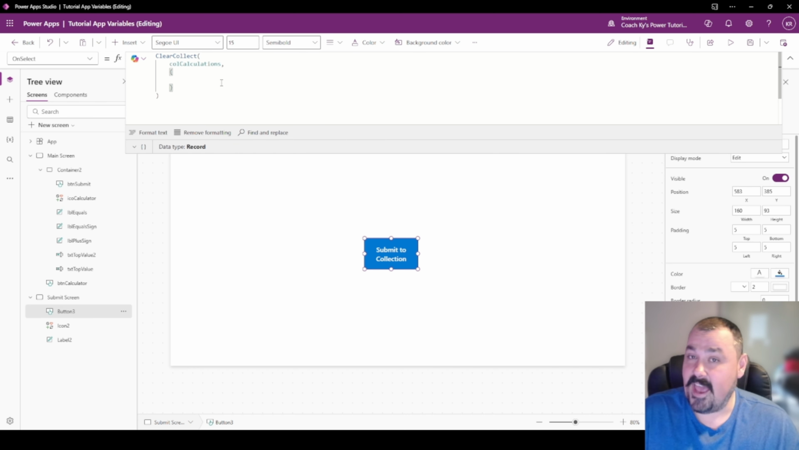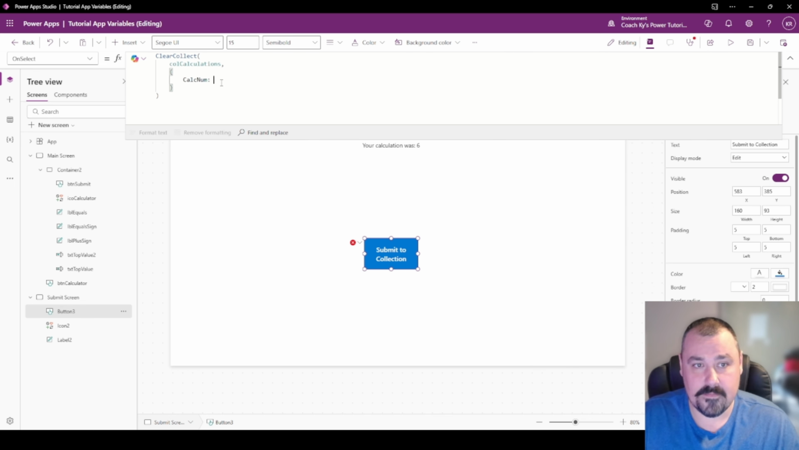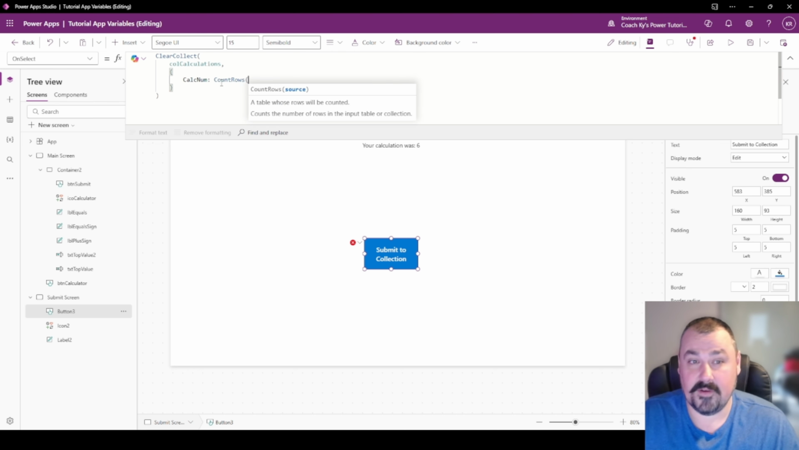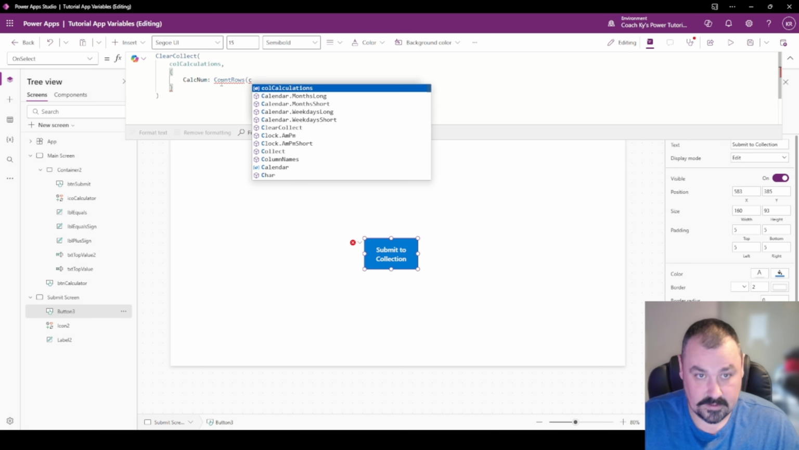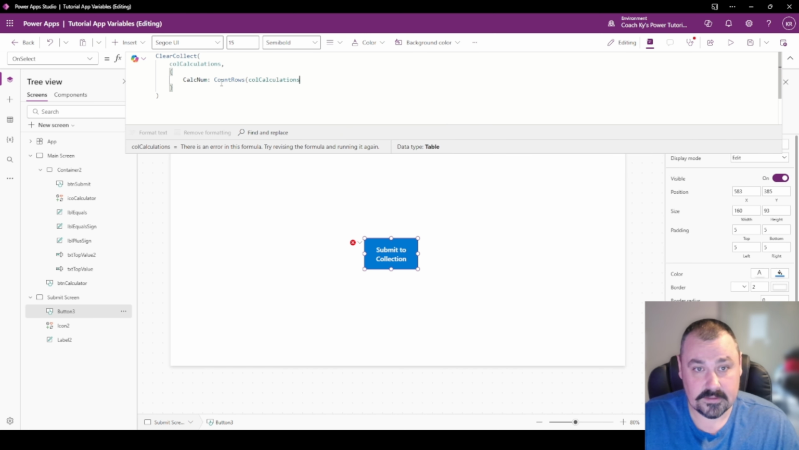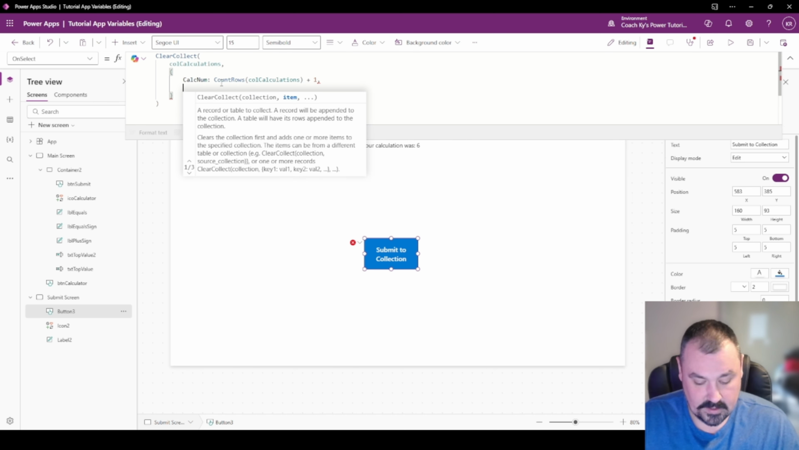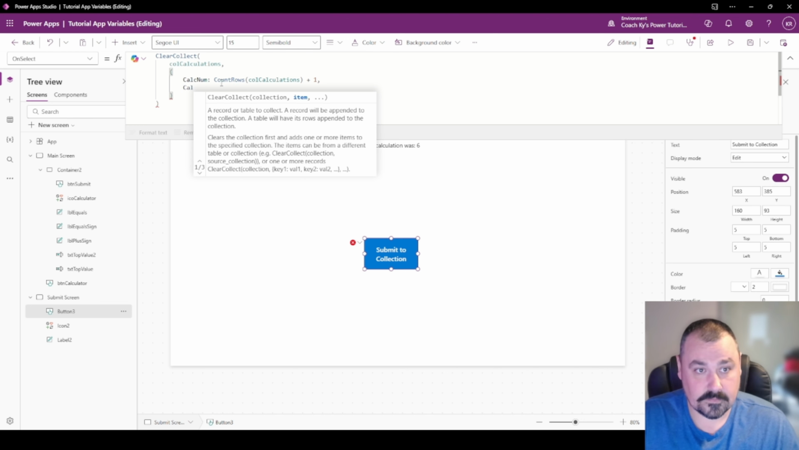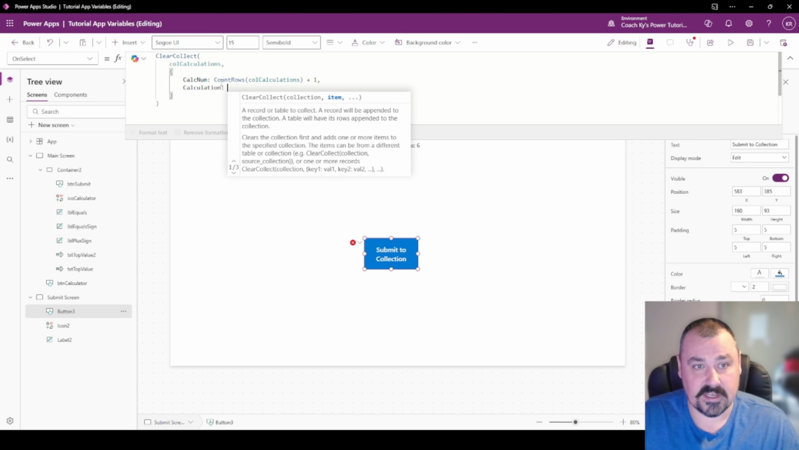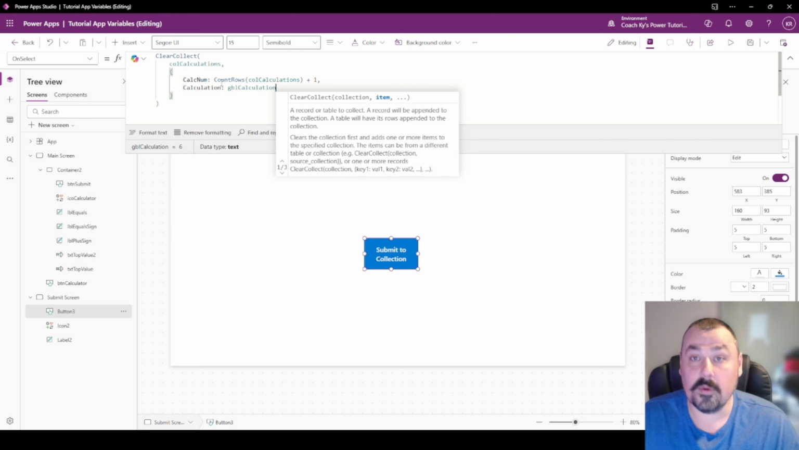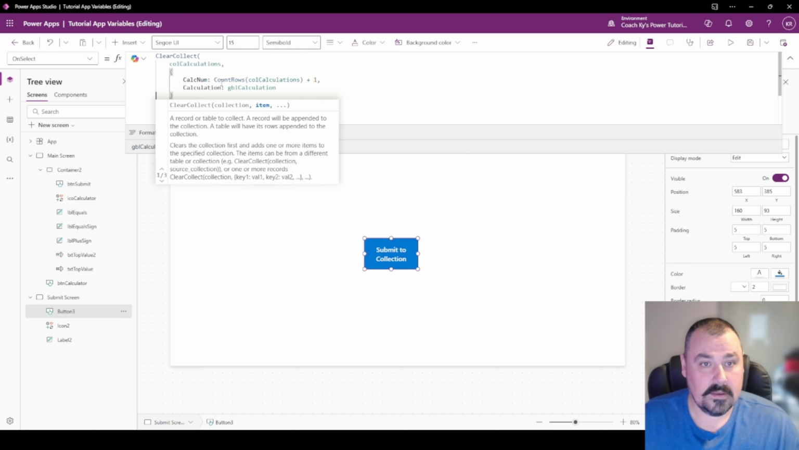And we're going to try this. I haven't tested this before, so let's go. Calc num equals, and if you're familiar with Excel, count rows, call collections, plus 1. And calculation, global calculation. But we're not done.